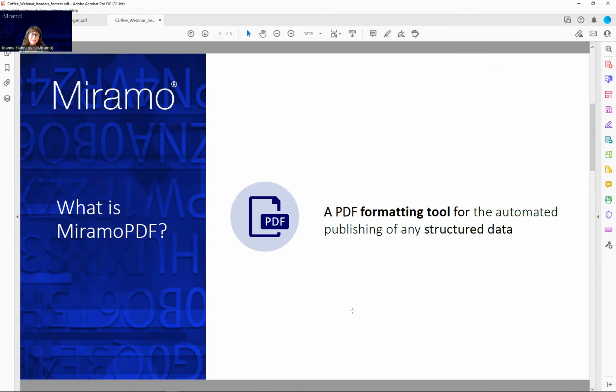So what is Miramo PDF? It's a PDF formatting tool for the automated publishing of any structured data. In this webinar, it's about data, but it could be any XML, S1000D, any structured data.